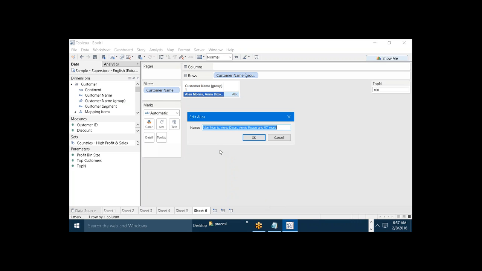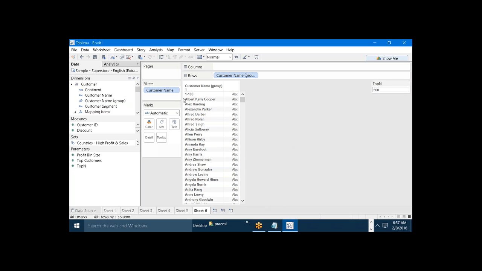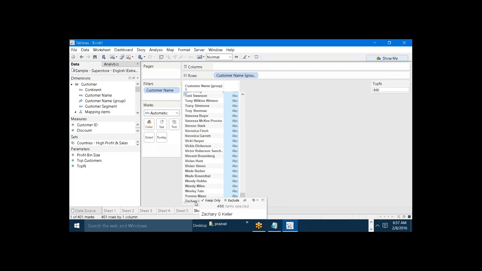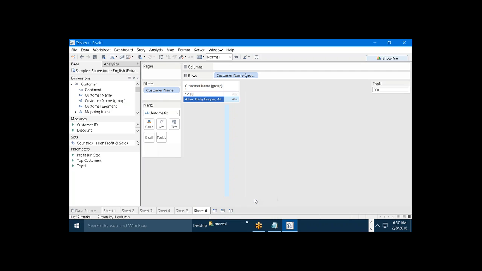Just edit the alias like 1 to 100. Next, add the count as 500. Now Tableau is showing 1 to 101 value, and next select all the other customers from 1 to 500 and click on group. So instead of doing it in the map, first do it in the form of a bar chart or the text table.